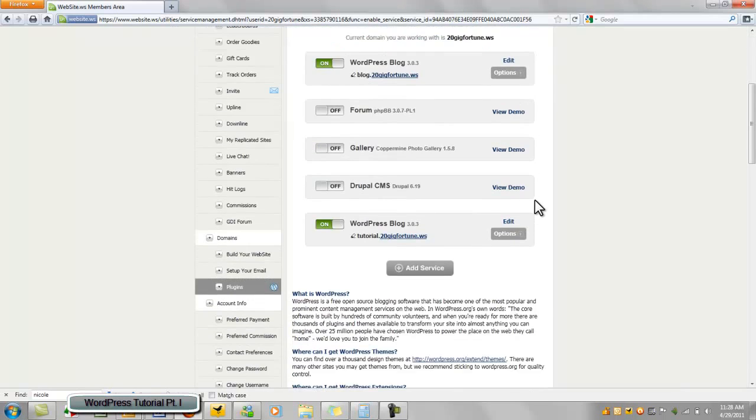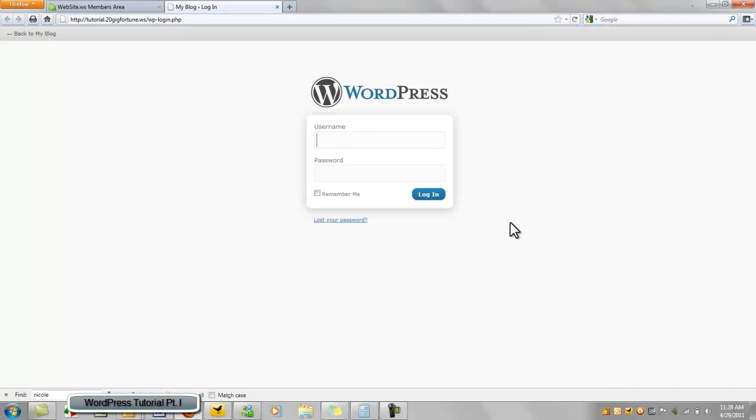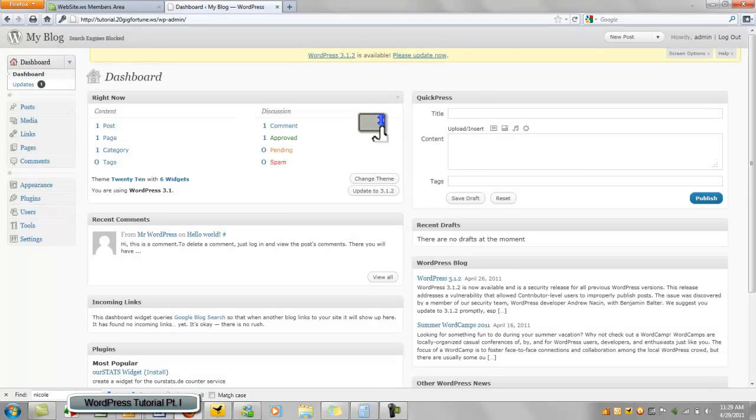But I'm going to go down here to the one I just created, and I want to go to edit. And right here, it's going to ask you for your login information again. It's the same login information from your members area. This is what the back area of your WordPress blog is going to look like, and it's actually called the dashboard. So I'll try and refer to it as the dashboard from here on out, just so there's no confusion.